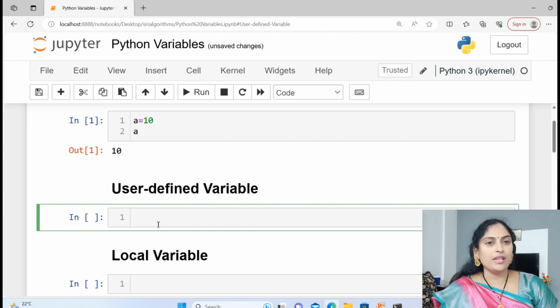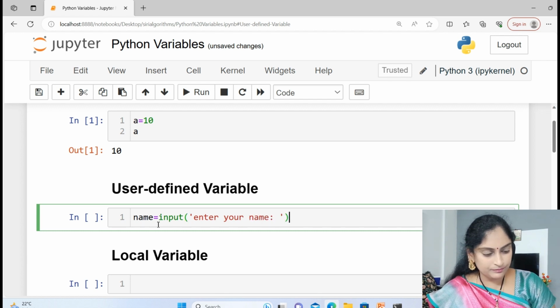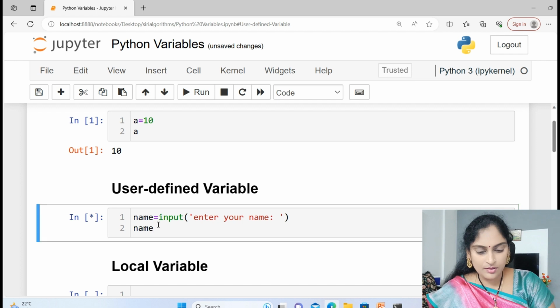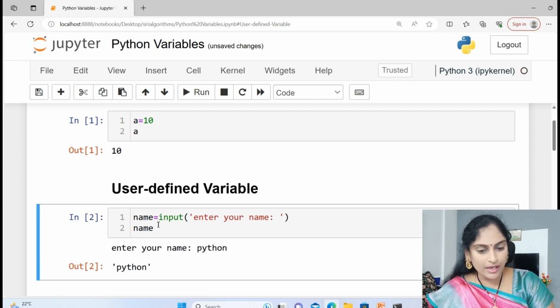A user defined variable means during the runtime we are allowing the user to enter the value. For example, name is equal to input, which is an inbuilt function in Python. Enter your name. So name, the user will enter the value here.